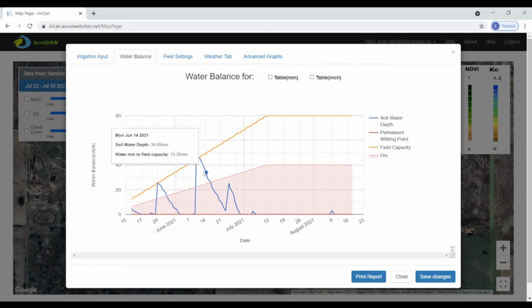So if you look at this Monday, June 24th, the soil water depth is 34 millimeters, and it shows that we have approximately 15 millimeters of storage available for irrigation. So we could probably add another half an inch on this day and not exceed that field capacity.